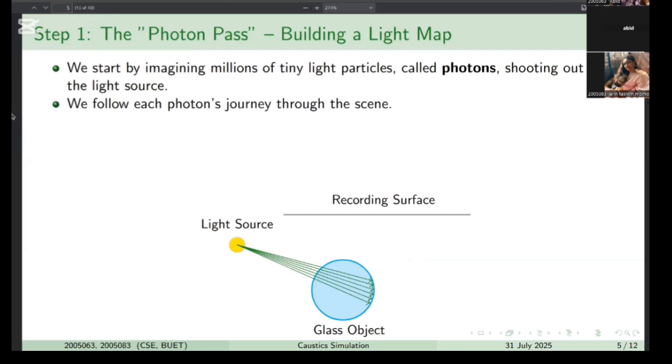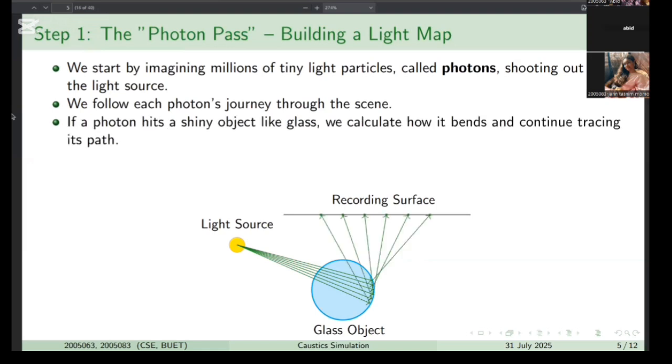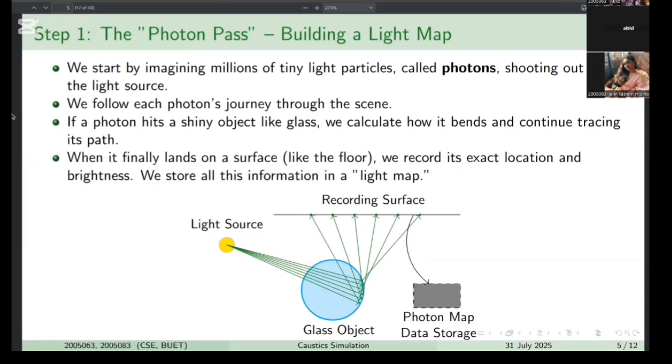Then, when a photon hits a shiny object like a glass, we can calculate how the light bends and continue tracing its path. Once the photon lands on the surface, like the floor, we record its exact location and brightness. The data is all stored in a light map or a photon map.